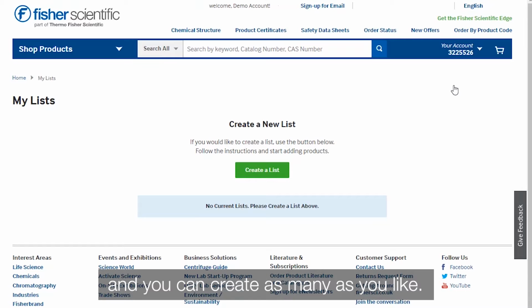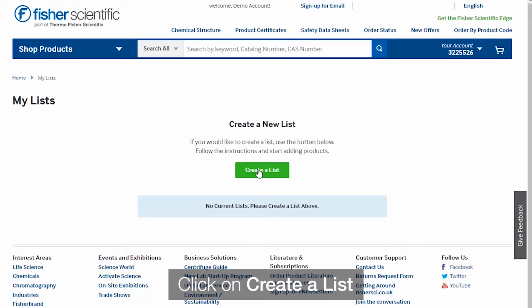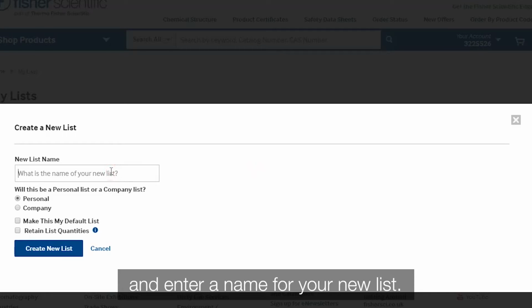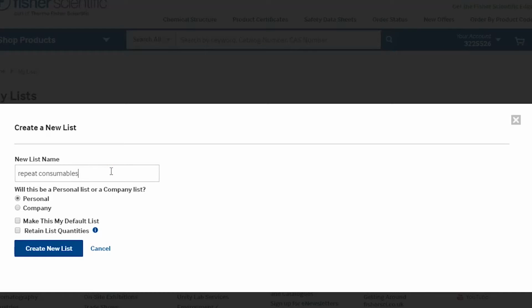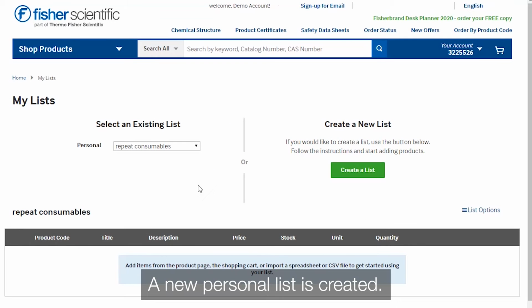You can create as many as you like. Each list is limited to 100 items per list. Simply click on the Create a List and enter a name for your new list. Now you have your new personal list created.